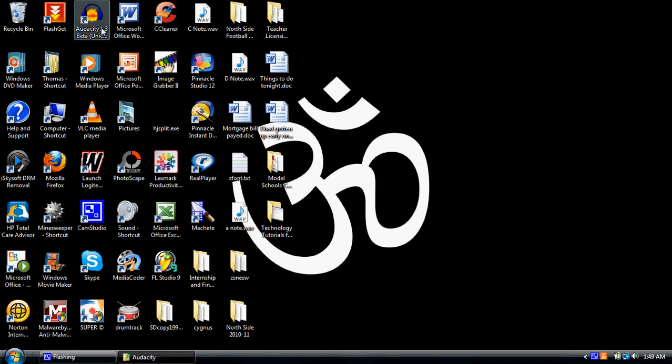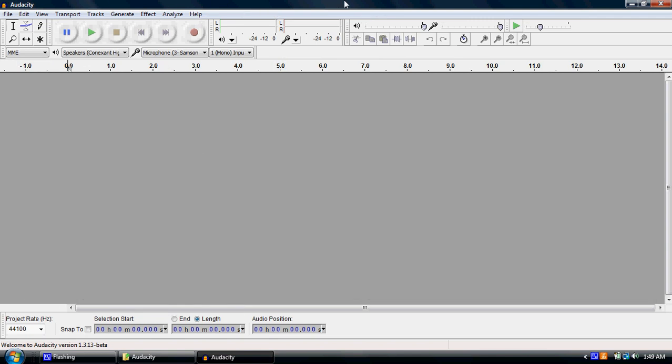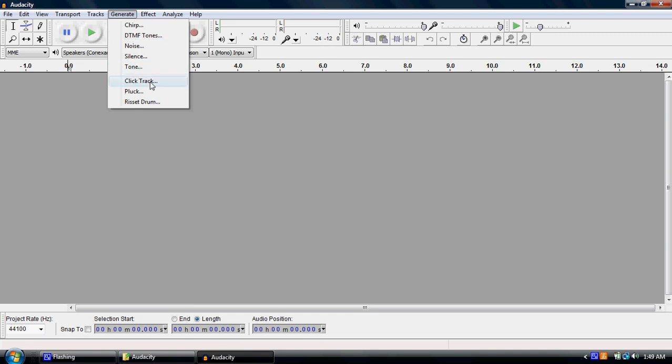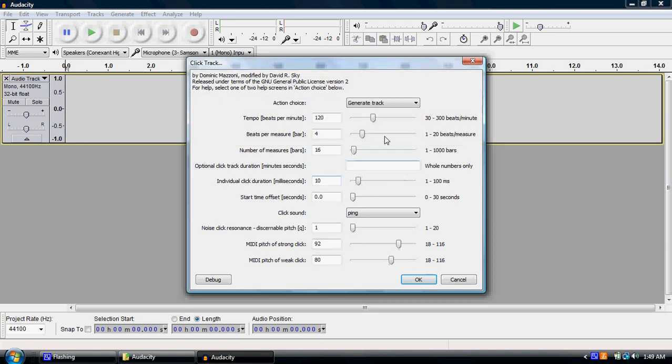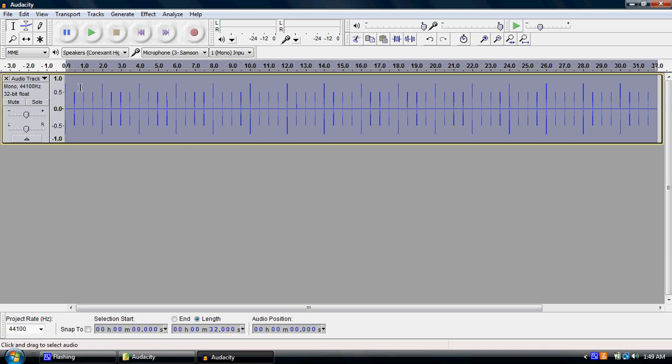All right, in my previous lesson about Audacity, I had a little issue with latency. In fact, it was already corrected because of my old version of it. So here's Audacity and what it looks like. What I'm actually going to do is click Generate, click Track, and let it be 120 beats per minute, 4 beats per measure, whatever. I'm just going to click OK. So now there's a click track there. And what I'm actually going to do is hit play.